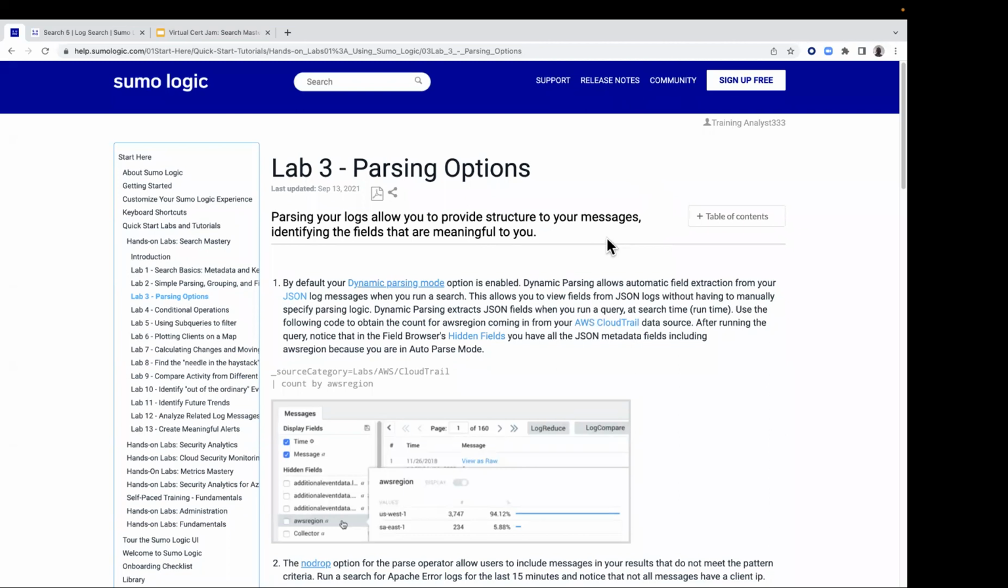Yeah, that's correct, Rodrigo. That's correct. The by is implied. So by default, ladies and gentlemen, dynamic parsing mode, that option is turned on. So there's an option in our environment that's turned on automatically. It's enabled. That's your dynamic parsing mode.